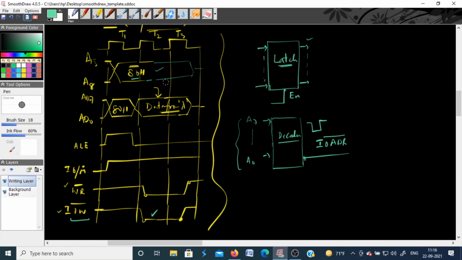It means, suppose the port address is 80, if I want to assign port address 80H to some latch or to some output device, when I place 80H on these pins, only then it should provide a signal here which is active. For all other combinations, this output must remain at logic 1. This is what the input output address pulse is. So you are getting a unique address pulse corresponding to a unique address which is placed on the address bus.